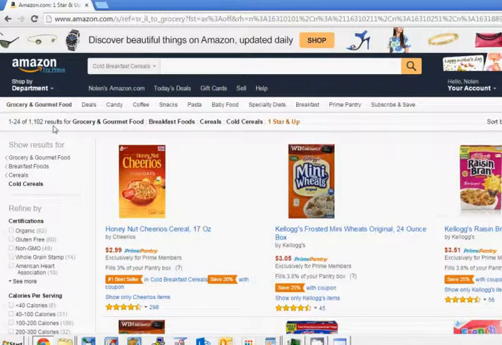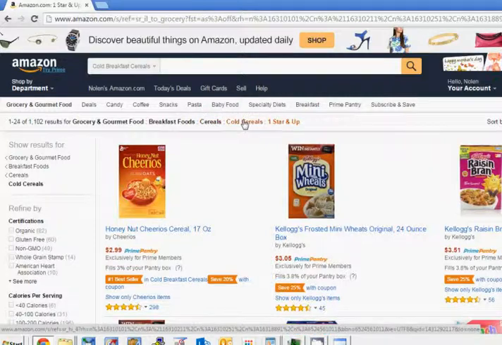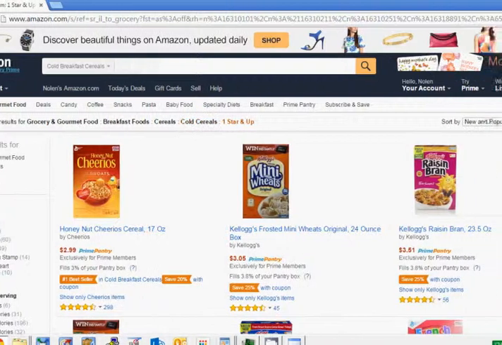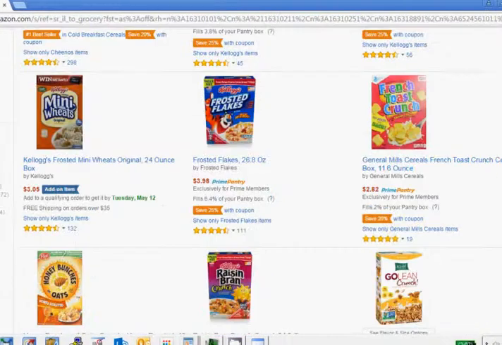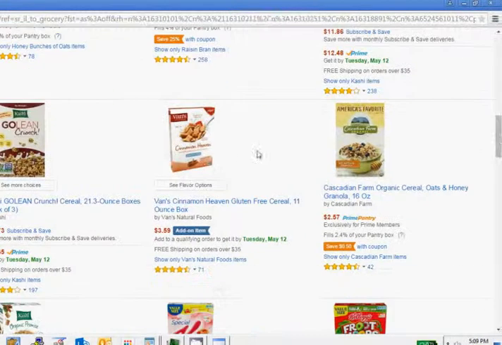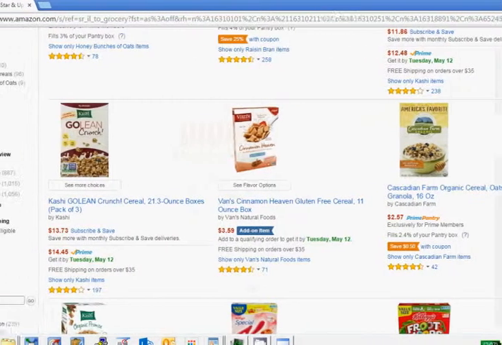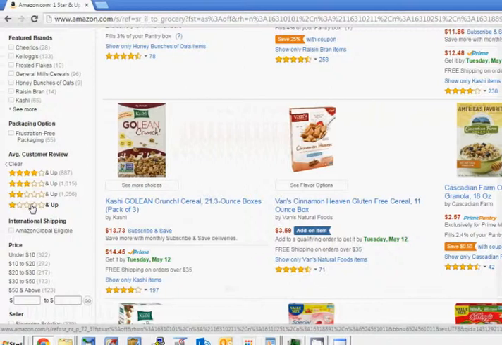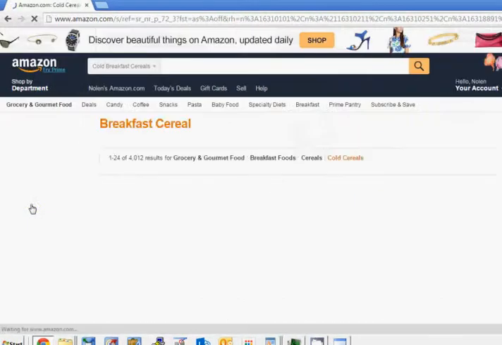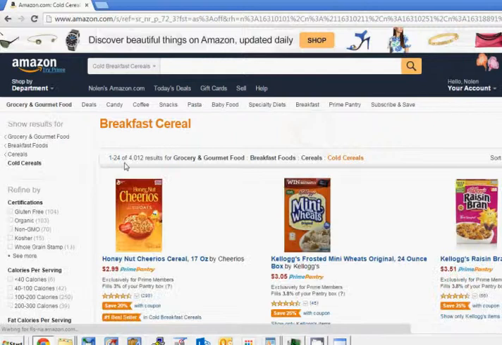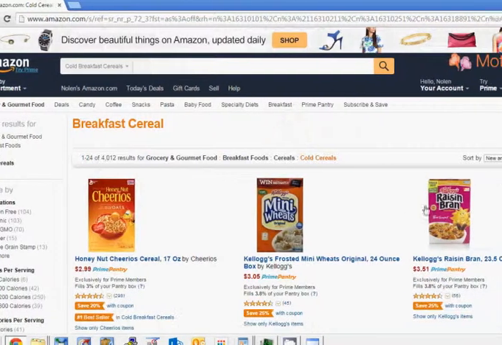So, for example, here I've gone to the grocery and gourmet foods, and I've gone under breakfast foods, cereals, and cold cereals. This is the very bottom of the product chain within Amazon. So you can see on this page, I've got cold cereal products. And what I've done is I have filtered on those products that have at least 1 star and above reviews, because I need to make sure that I only collect those products that have reviews. Only those that have a 1 or above would have a review on it.